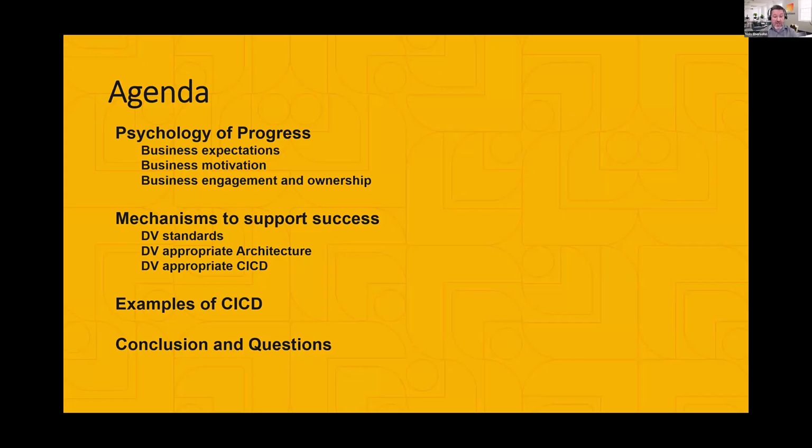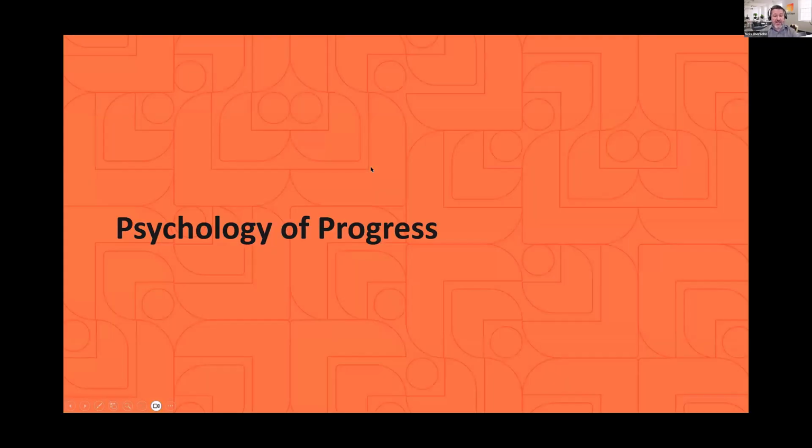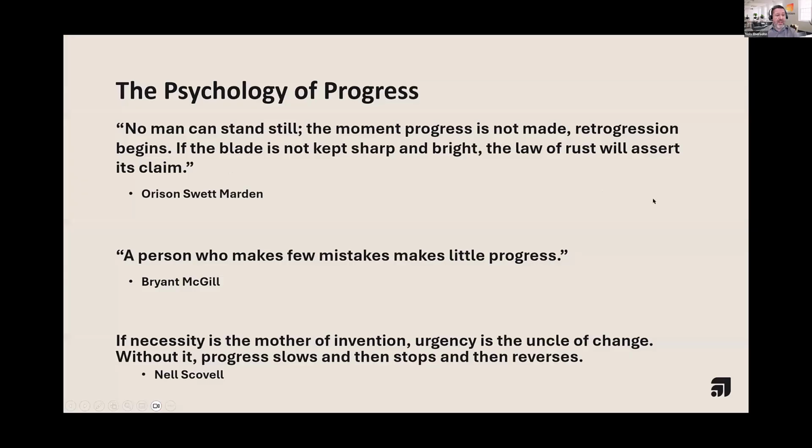and then in a bit more detail, the continuous integration, continuous deployment genre and what it offers. We'll show a couple of examples, and as we go through, you're welcome to ask any questions along the way. So without further ado, let's unpack the psychology of progress. It's an interesting thing because we've been looking at progress for a while.